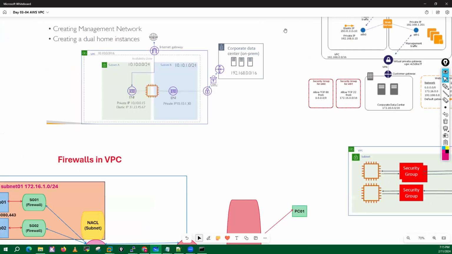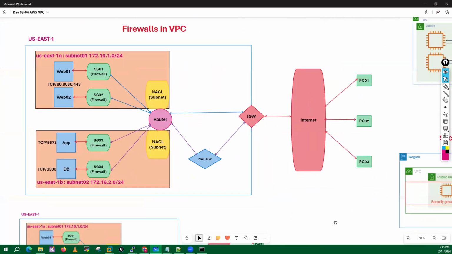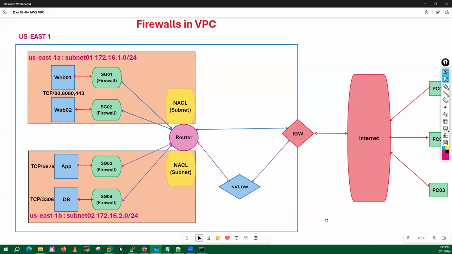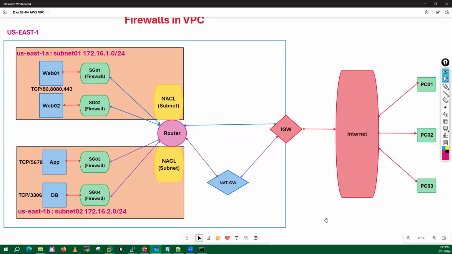Now guys, in this particular diagram, if you have seen, let me increase the size a little bit. In this diagram, tell me one thing. I have a security group 1 associated with web server 01 and this web server is running services on port 80, 8080 and 443. I have a security group 2 which is associated with web server 2 and this web server 2 is also running services on port 80, 8080 and 443.